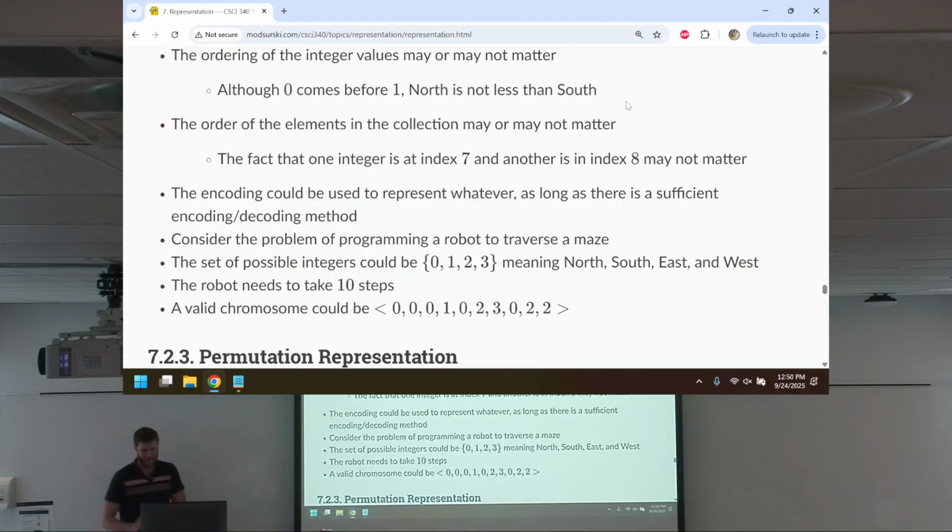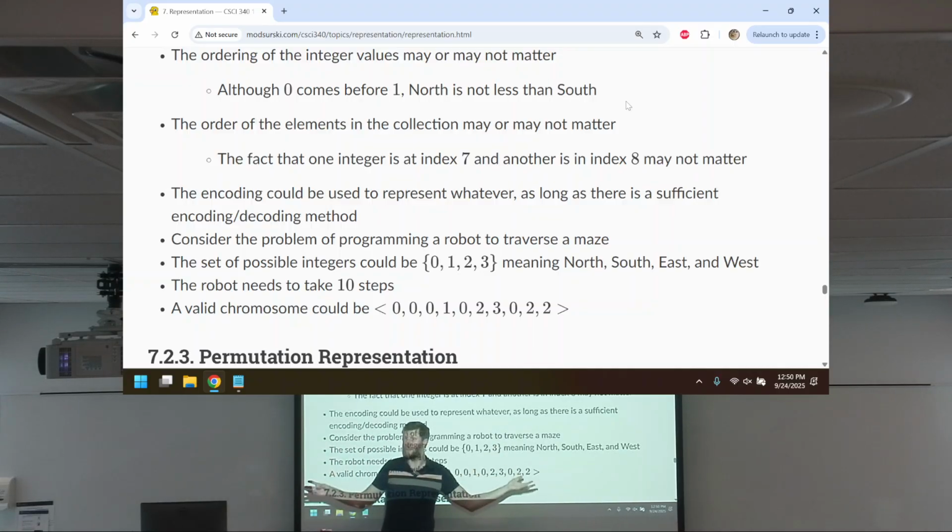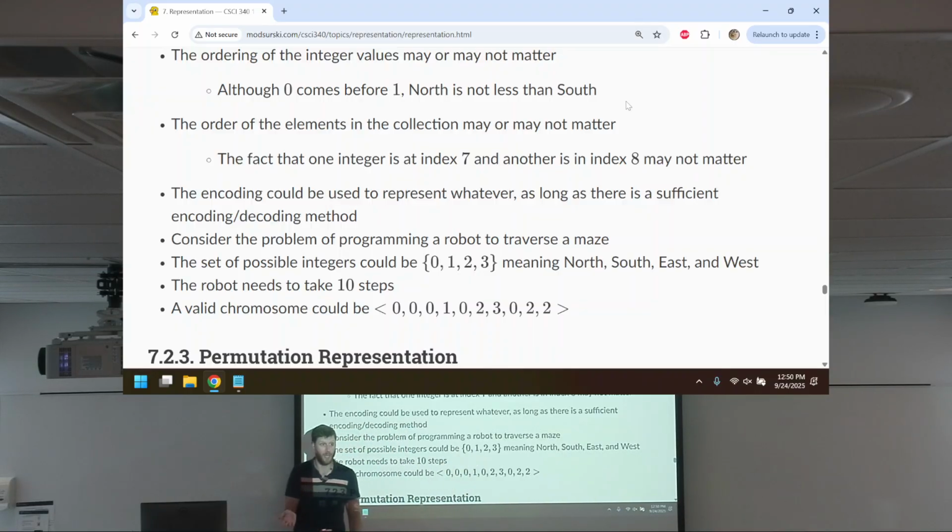This is interesting, right? So like the fact that the integer at index 7 comes before an integer at index 8, the order that they exist may or may not be important as well. It's all dependent on the problem. Like for TSP, it absolutely does matter, right? Because the order is the order in which you visit the things. So sometimes the ordering of the values, not like the orderings of the type, but the ordering of the values in your list could be important, but it doesn't have to be.